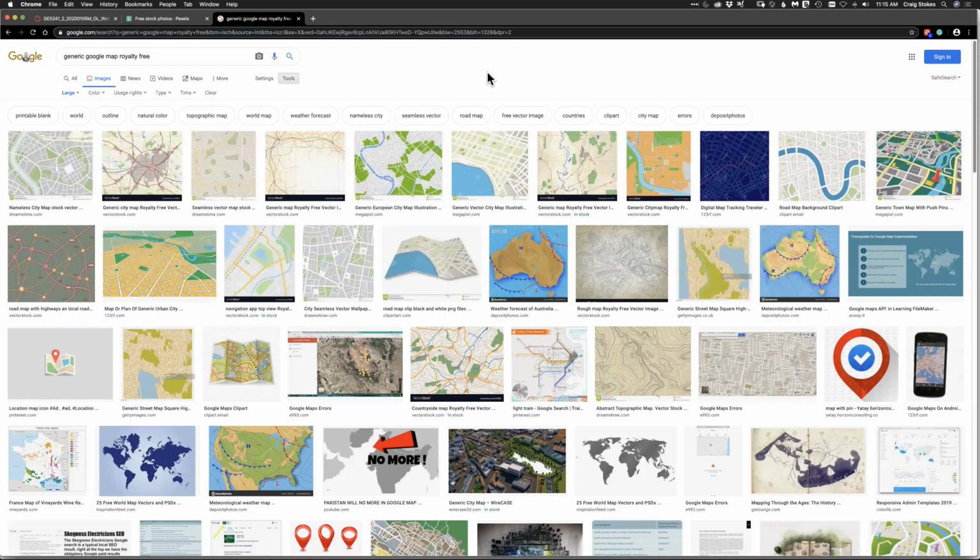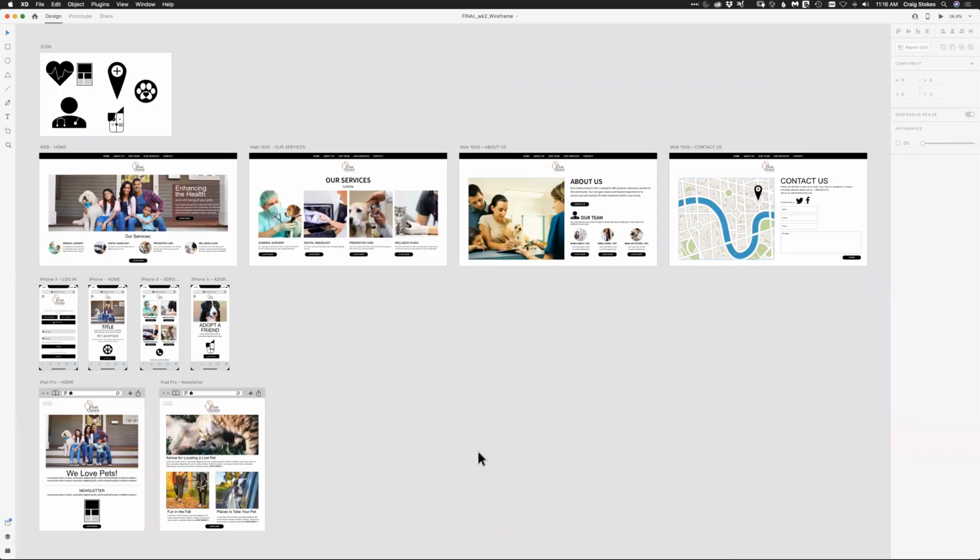If you need a map for the United States, for example, for your quality travel, because you wanted to pinpoint the 3 tours where they originate, you could type in generic Google United States map, royalty free. And then I can add that into my XD file. You can see where I've added my icon. So I've got our team right here. I've got my pin map location right here.